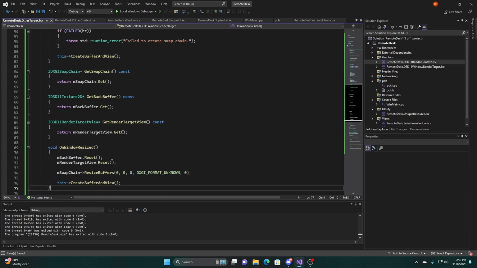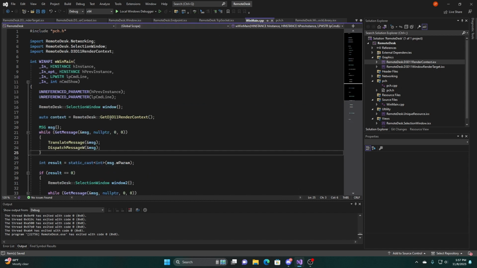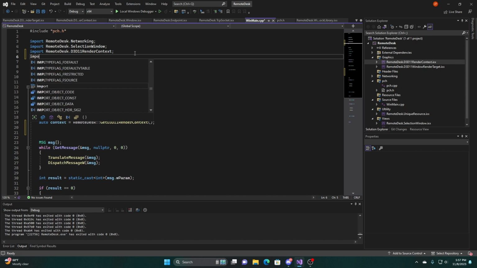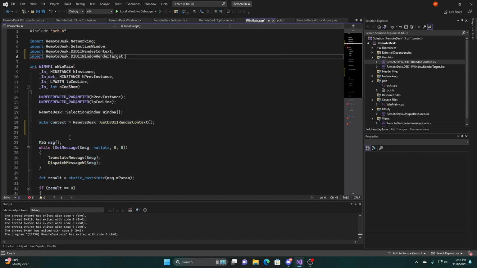So now it's time to actually test. So to test, what we're going to do is we're going to go back to the when_main function. And we have our context here, and we have a selection window. So now we need to, I'm going to import the window render target.